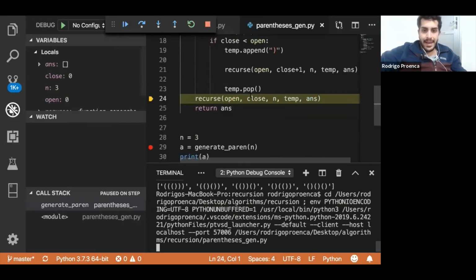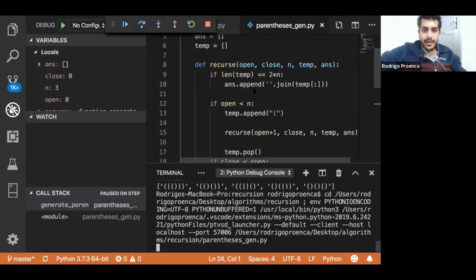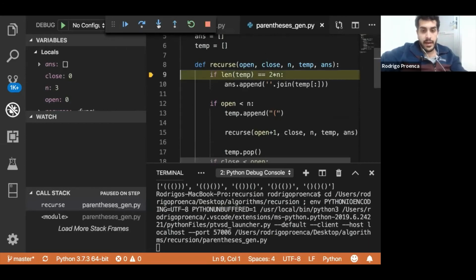Now, n is the number of parentheses we want, but the base case is 2 times n, because n is the number of opening, but we also need the closing. So when the length of temp equals 2 times n, we append to our answer.